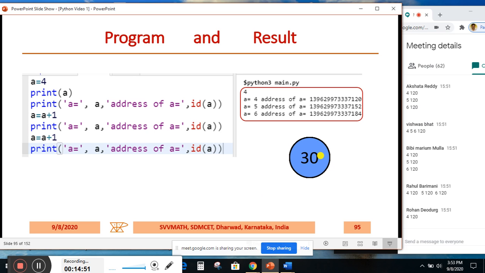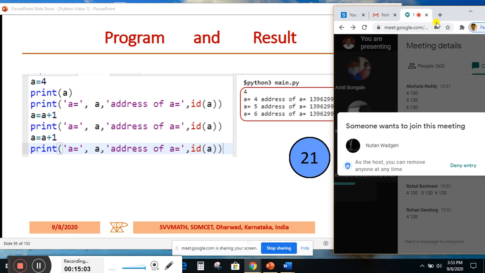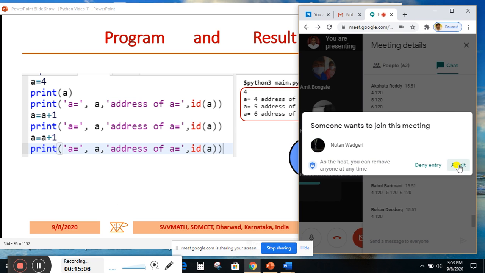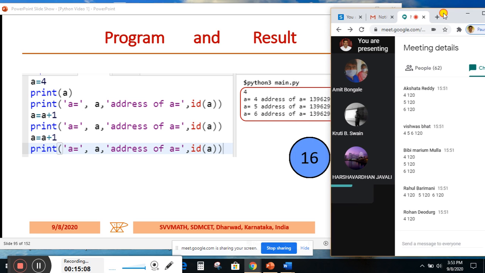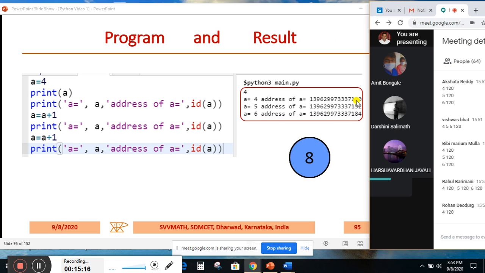Now, if you want proof, I'll show you. See this. If somebody is telling, no sir, you are lying, no, we are telling the truth. I'm showing you the snapshot also. Observe this. 120 is correct. A equal to 4, address of A equal to 120. A equal to 5, address of A equal to 152. A equal to 6, address of A equal to 184. Looks strange. Yes.